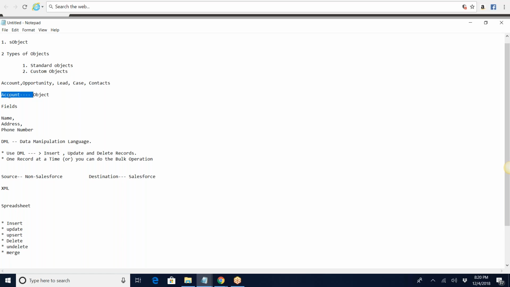We can merge up to 3 records of the same sObject into one record, and we can delete the other 2 records. Or you can even do the reparenting of the related records. If they have related records, you can just move them and put them in the reparenting. You can merge them and delete the unwanted records.